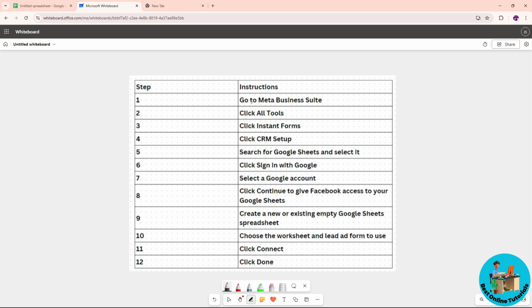First, just simply go to Meta Business Suite. And after that, just simply go ahead and click on all tools. And from there, you should be able to see their instant forms. And after that, just simply go for CRM setup.